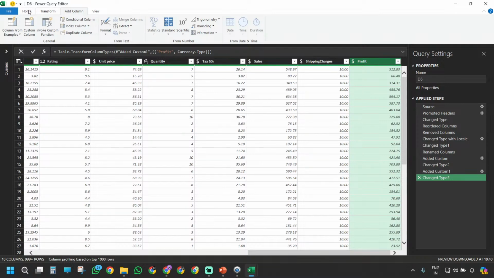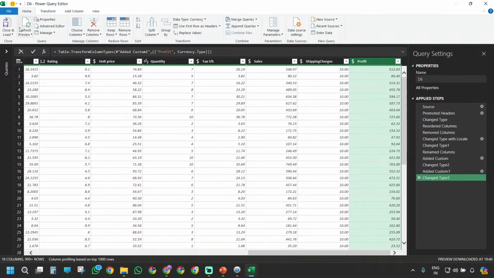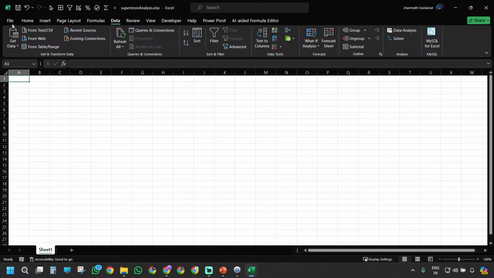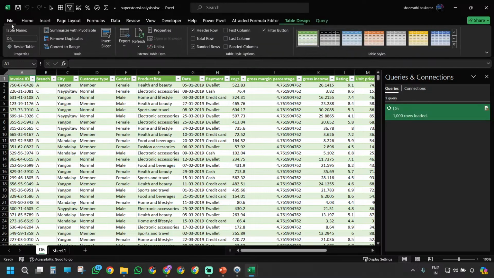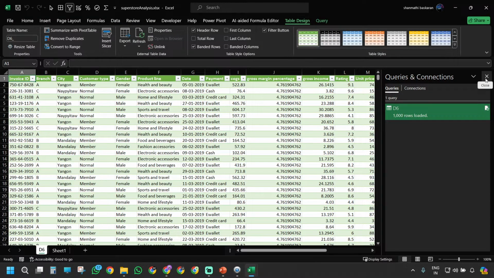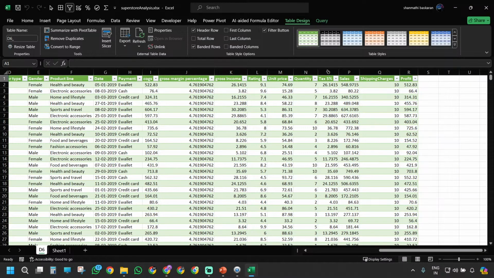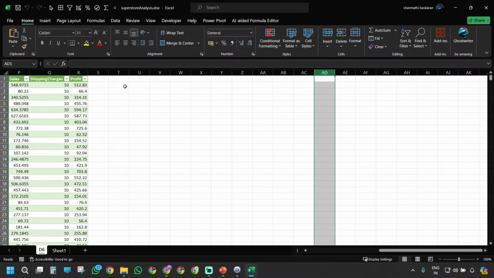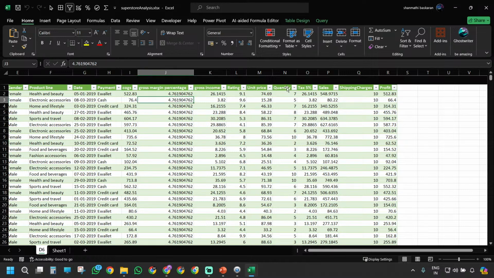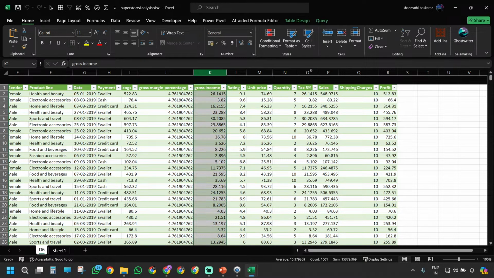Once it has been done, let me go to Home and click Close and Load. Once you have clicked Close and Load, tada, can you see that? The data got cleaned and the data appeared. Even in the last columns, you can change the format if you really want it. Like for example, tax.